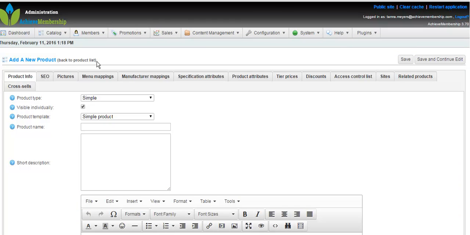The first tab you will see is your product information tab. Your first field will be product type. Click the drop down box and we will be choosing the simple product type.